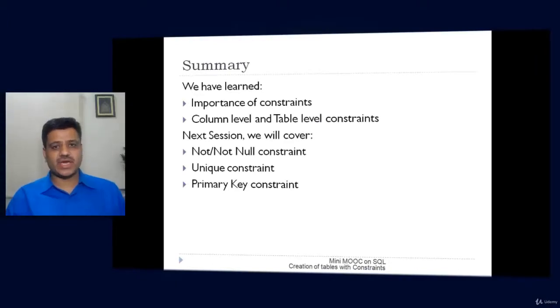Now let us summarize the concepts we have learned in this session. In this session, we understood the importance of constraints on a table. We have discussed its two types, column and table level constraint. We have also discussed different types of constraints like not null, unique, primary key, check, foreign key and default constraint. In the next session, we will discuss these constraints in more detail.